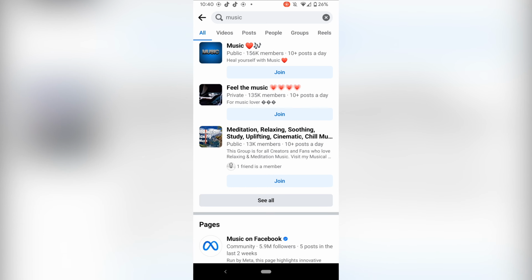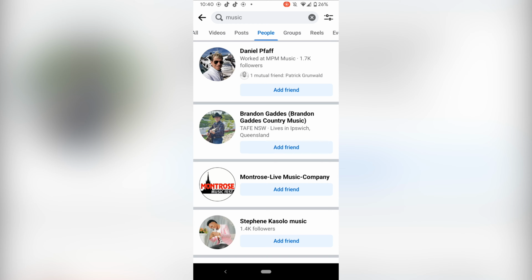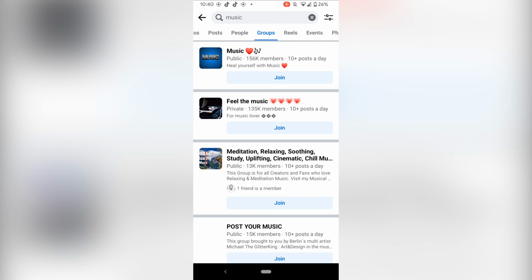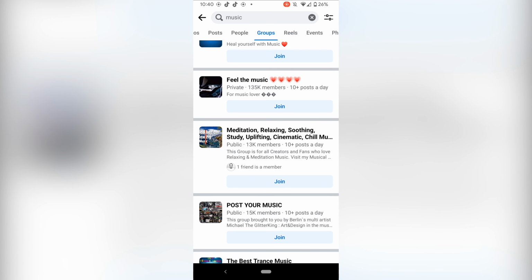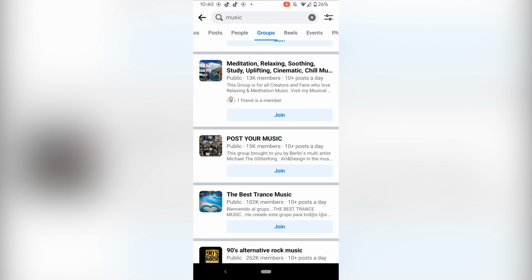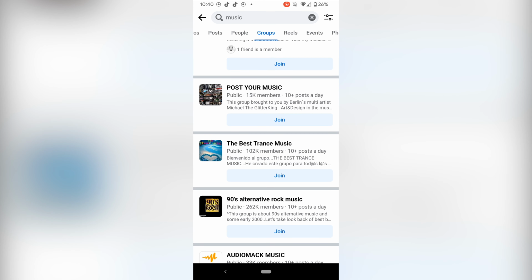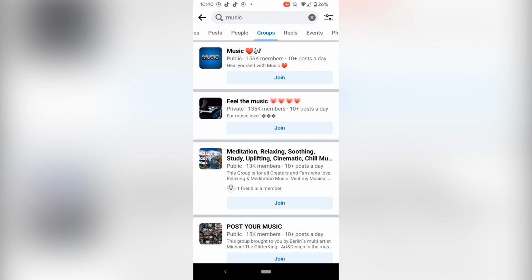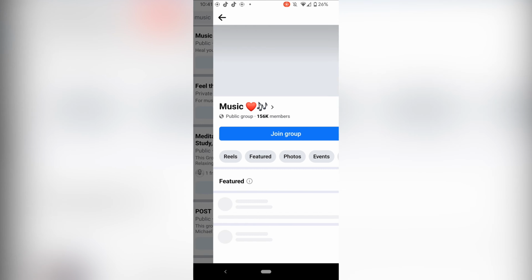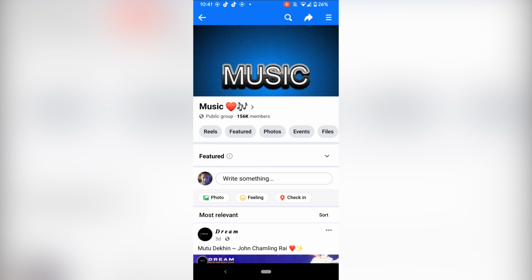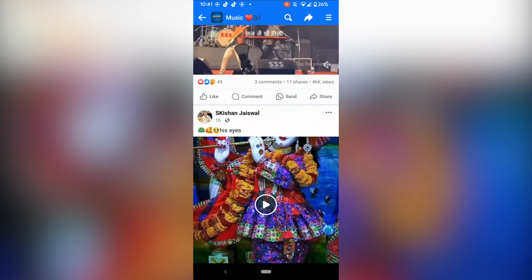We can go in the tab all, the tab videos, posts, people, and now there come groups. And here you see the first music groups: feel the music, meditation, relaxing, post your music, the best trance music, something like this. There are thousands of groups, and we can easily join them. We click the join button, and then we can visit them with another click. And now we see we are in this group.